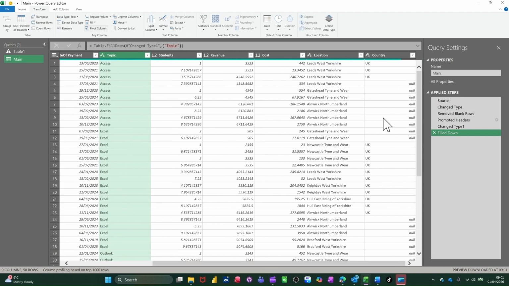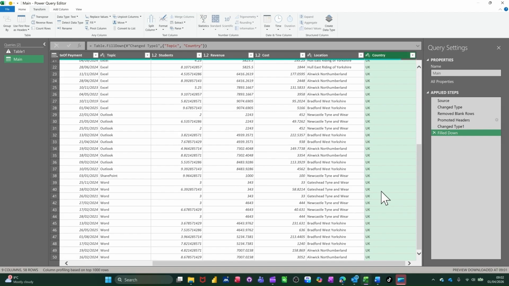Now if I move to the right, I've also got something similar to that in the country column. If I click on that and fill down, that should do the same thing. So that whole column is now filled in.